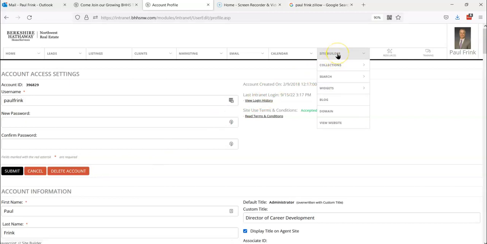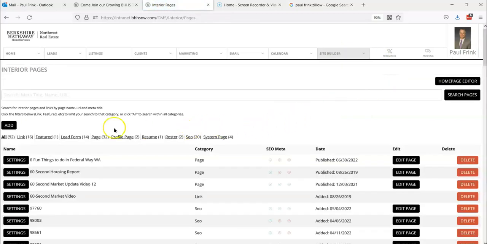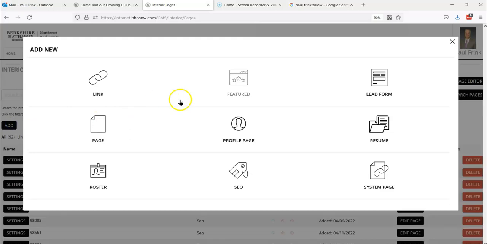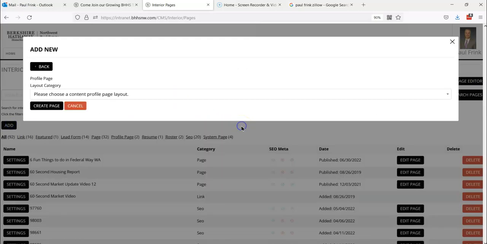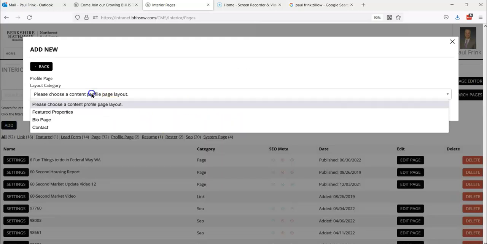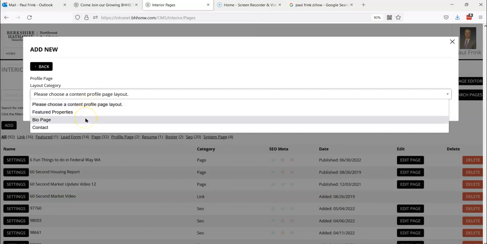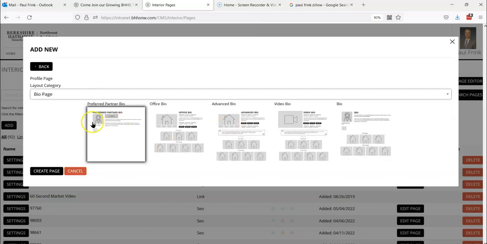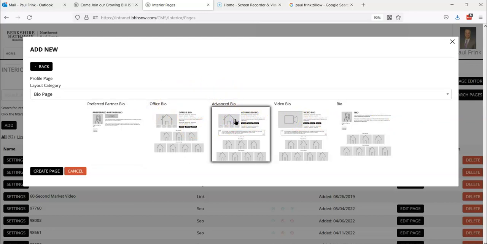The next step is we're going to go to Site Builder, Collections, Interior Pages, add profile page, and then click the drop down, and then bio page, and it will give you a couple different options. The basic option is the advanced option. That's the one that you really want to use.